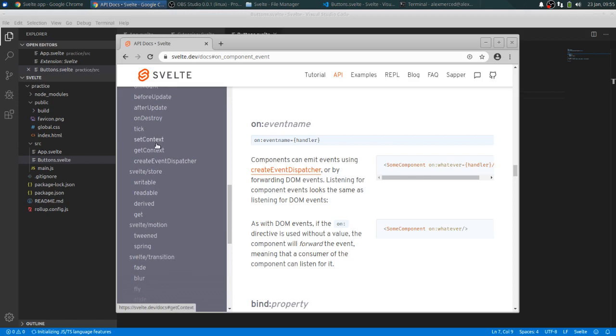And you have context, so that if you need to pass variables down a huge component chain, kind of like in React, you can do that as well. But overall, again, very nice syntax, very nice setup.